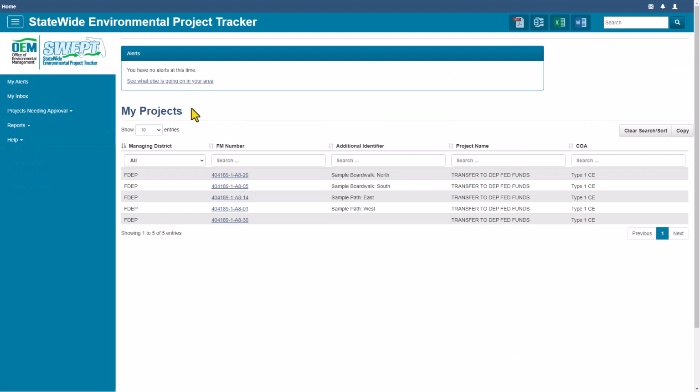In the upper right of SWEPT, access account-specific pages and other options. The envelope icon opens the My Inbox page, and the bell icon opens the My Alerts page. As previously discussed, these pages can also be accessed from the left menu. The Account Settings is a drop-down menu with options to change your password, update contact information, or log out of SWEPT.